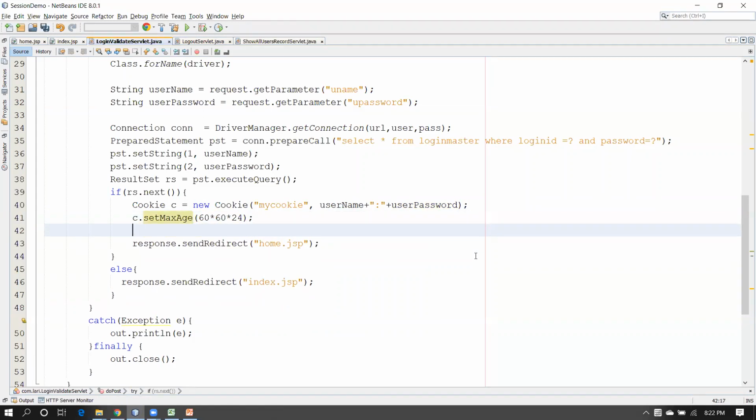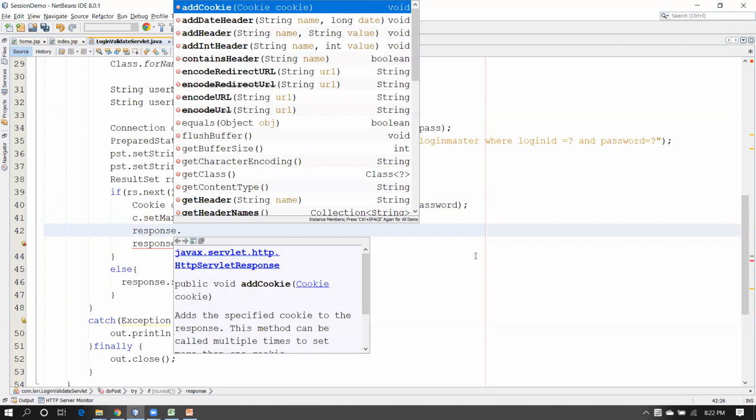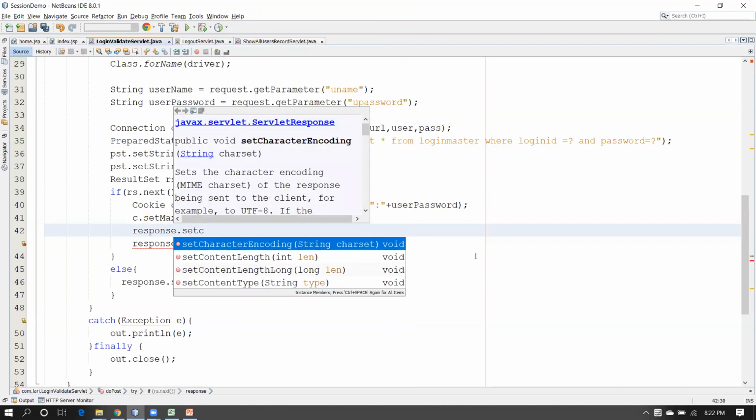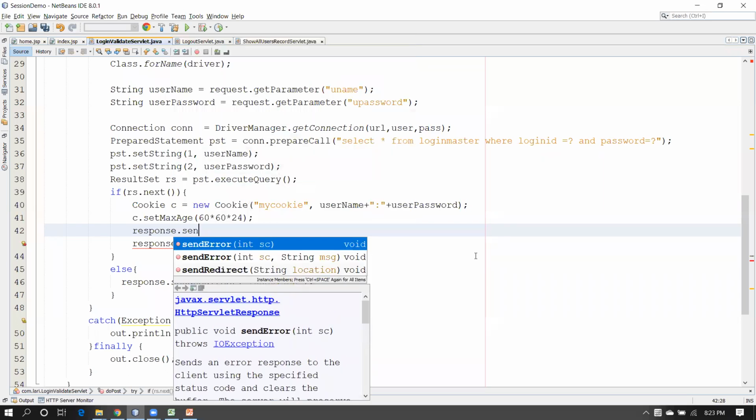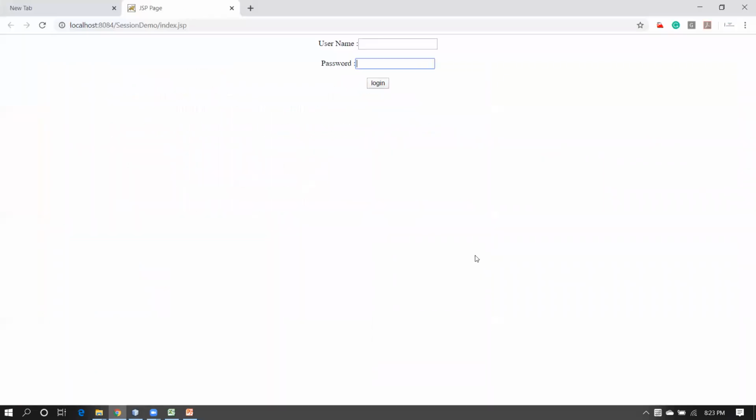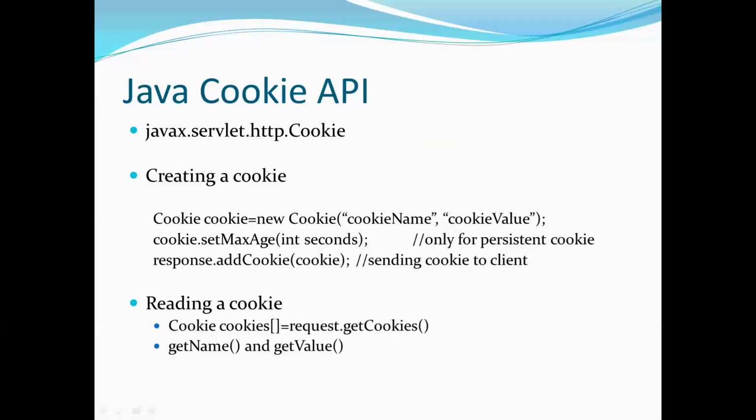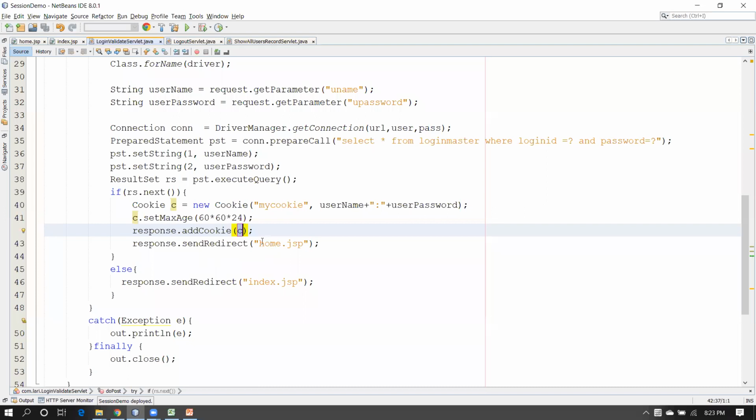I'm going to send this cookie to the user's client machine. So response dot add cookie, and what is the name of that? That is my cookie, add to this response. Now it will go onto the home page, and here is the home.jsp.